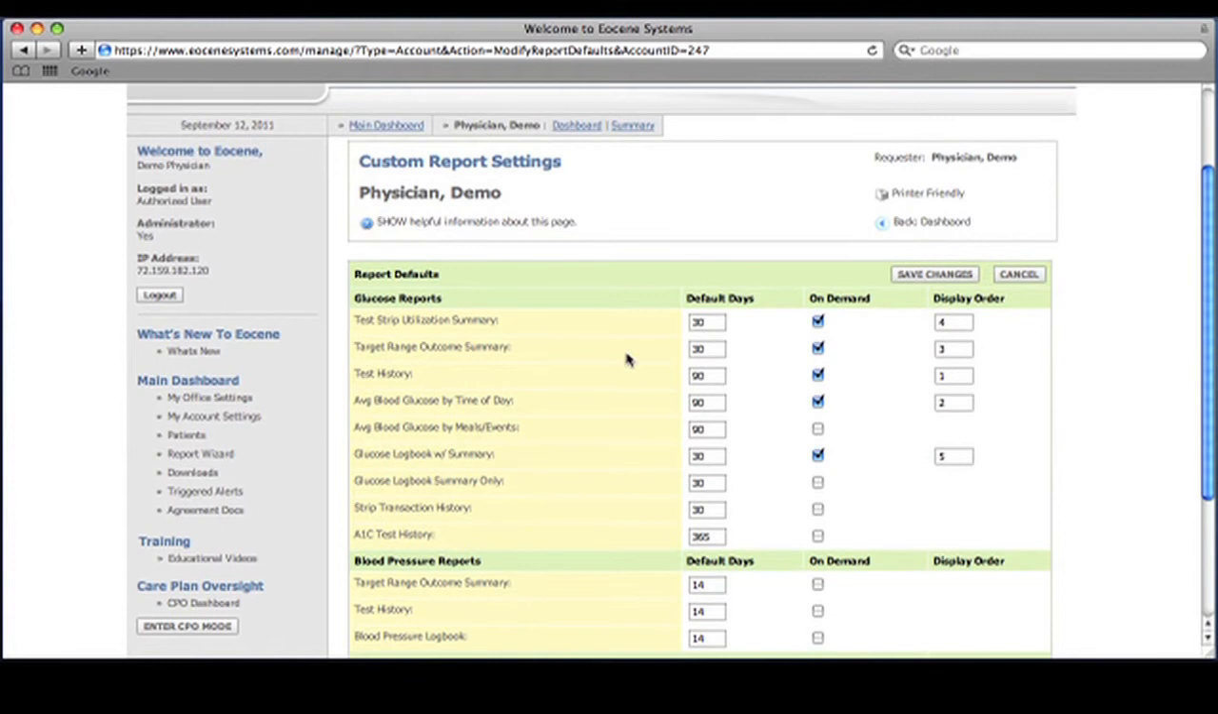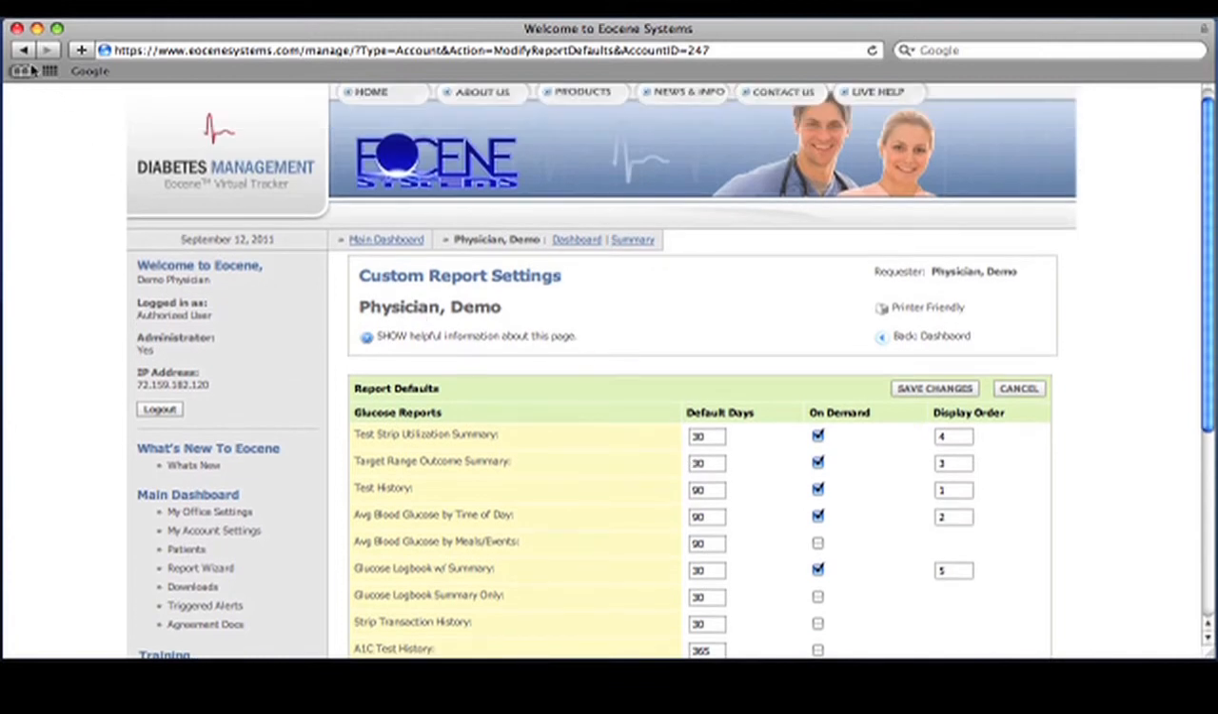This is where you select what reports are important to you. Since the system is built for multiple entities, you may find one report that's more valuable than another. When you click on a patient's name in your database, the on-demand report selected here, along with the designated time frame and listing order, will be automatically generated.